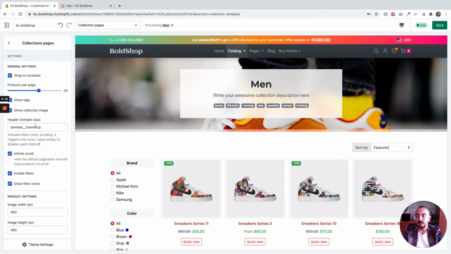So, header animate class. This animation is only for the header, not for the product itself. As soon as you open the page, it will animate. We have already covered this option in our previous video, but of course, feel free to play with it. Or if you do not want, just keep the default one. It is a nice animation to have.